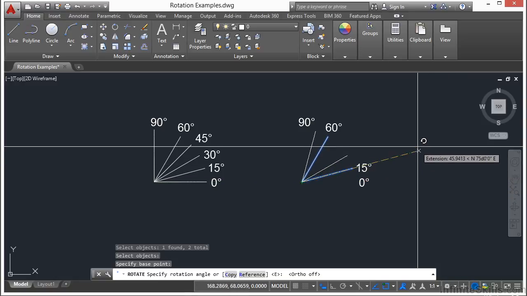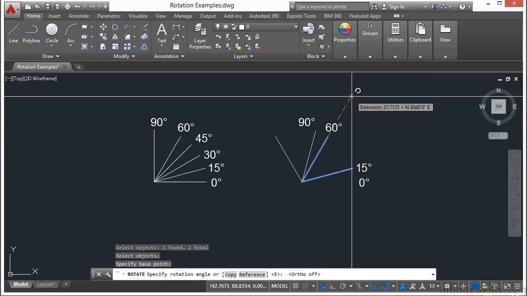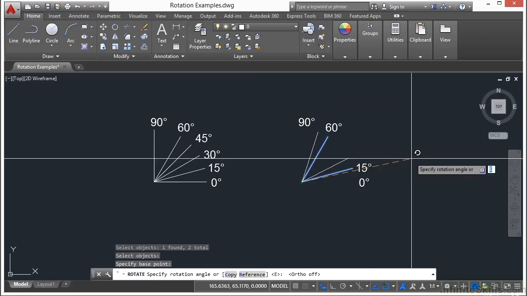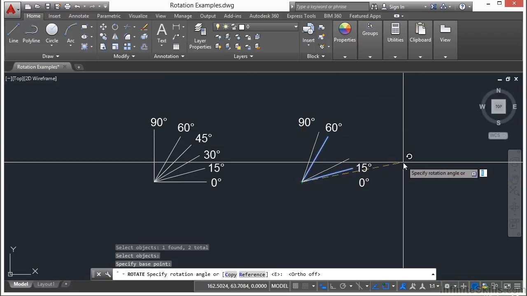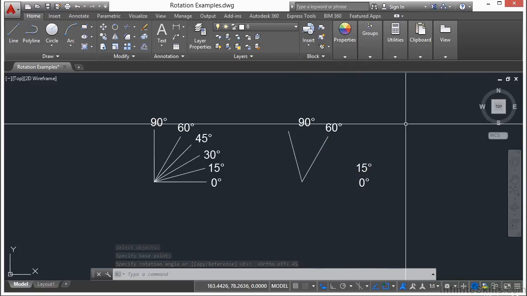So this is 0. This is 15 degrees, 60 degrees. This would be a 90-degree rotation. So I'm going to type in 45 degrees. And there we go. So I rotated these objects 45 degrees. I didn't rotate them to a 45-degree angle, but I rotated them 45 degrees. The angle of rotation is based off the horizon, or due east, to the right of your screen. Now your angle starts horizontally out from that base point and goes up from there.